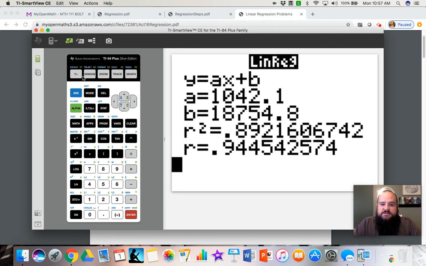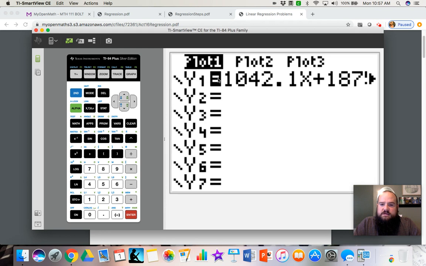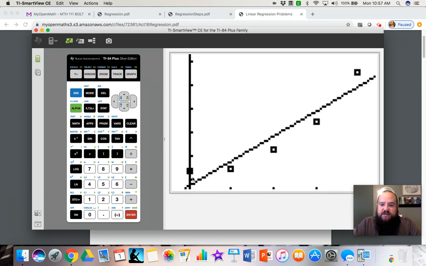Now what's cool is if I go to y equals, there's my equation. My plot's still on, there's my equation. So now if I hit graph, there's my points, and that is my linear regression line right there. You can see that, yeah, it kind of goes along with it, but it doesn't really follow the shape of the data. So not the best fit. So let's go through and do regression with quadratic and exponential.